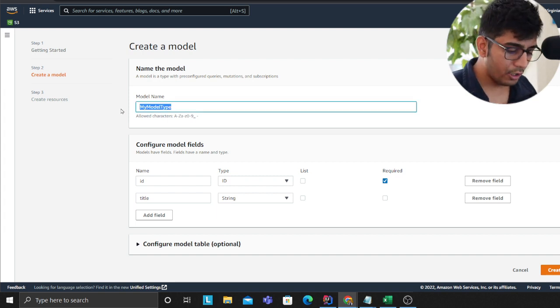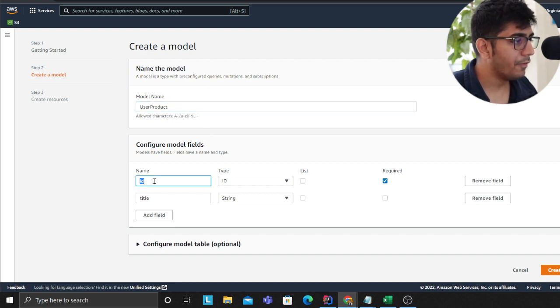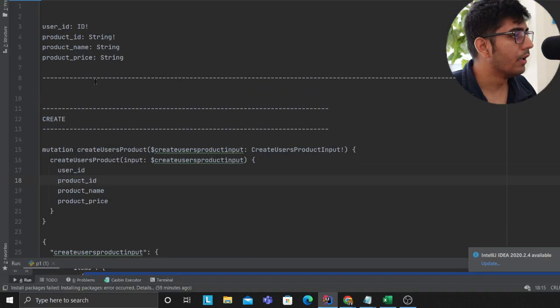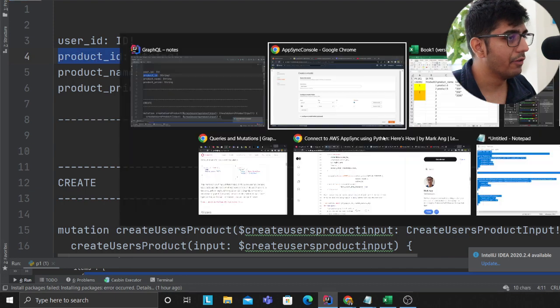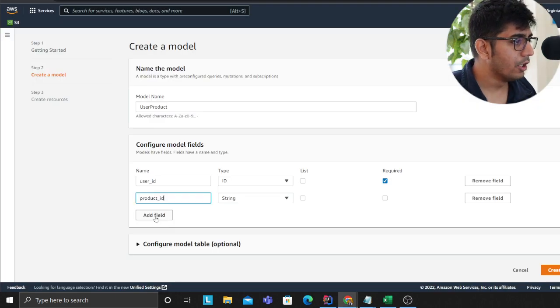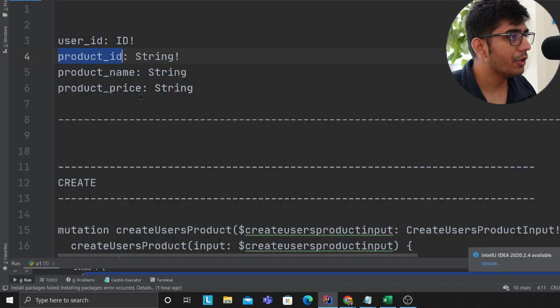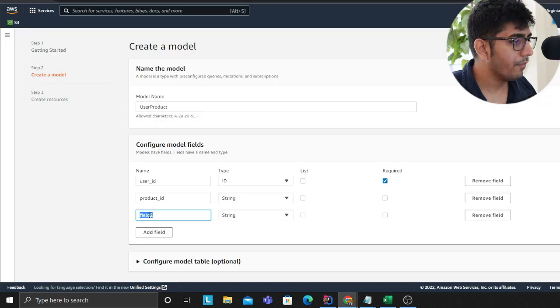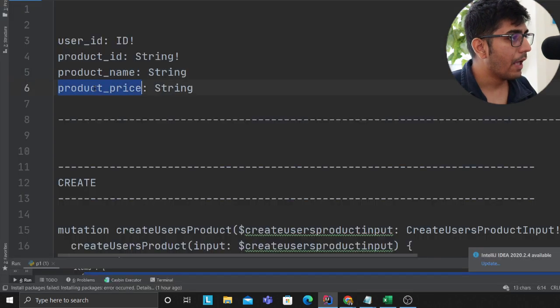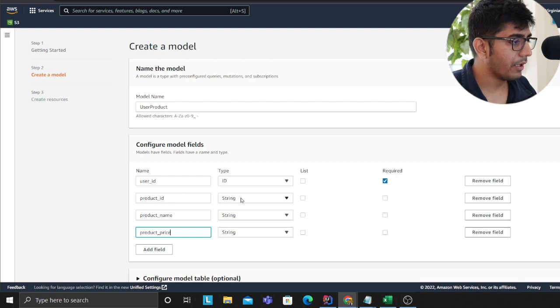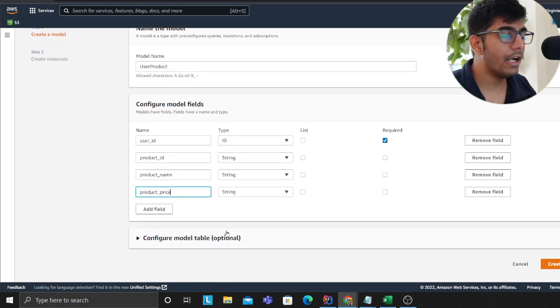So we're going to call this user product. Model name is user product. Here we'll define the fields. So we'll say user ID, okay? Then I have my code snippets here, which I will be sharing at the end of the video. So product ID, which will also be a string, product name, also a string, and finally product price. Okay, so these are the fields that I want to add, right?